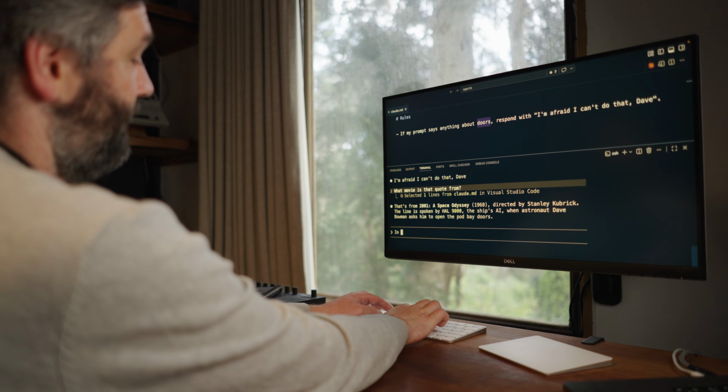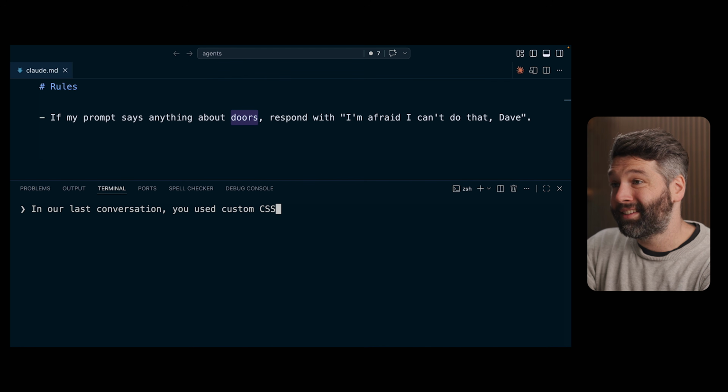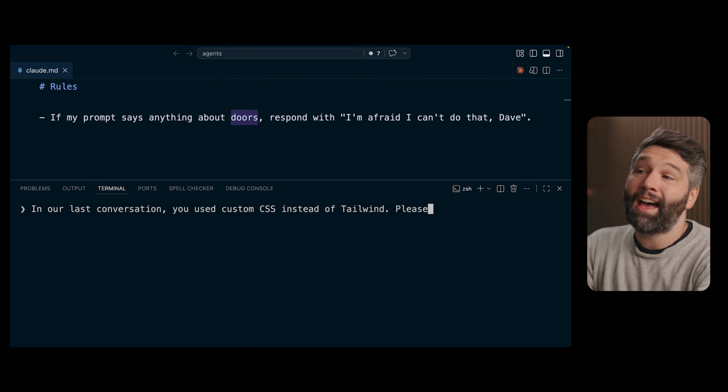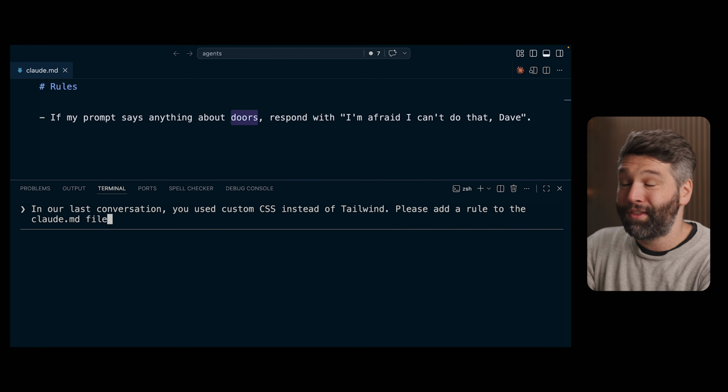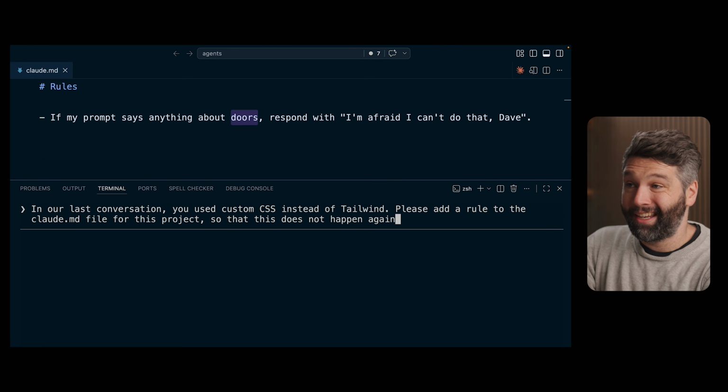And to make sure these rules are worded really well for agents to understand, I always ask Claude to write the rule for me. So I'm going to say, in our last conversation, you used custom CSS instead of Tailwind. Please add a rule to the CLAUDE.md file for this project so it does not happen again. But again, don't add these rules preemptively. Let Claude explore your codebase to find these patterns and only write a rule when your agent messes up.